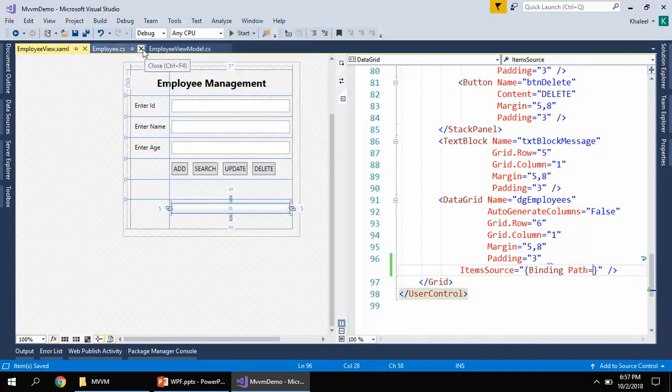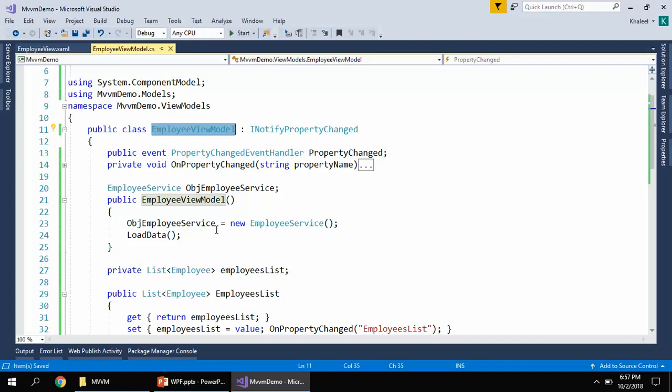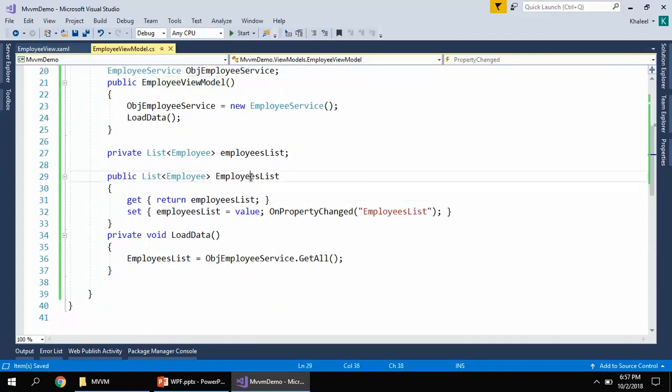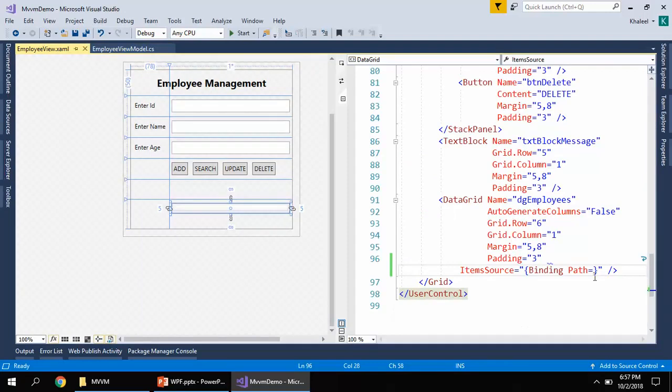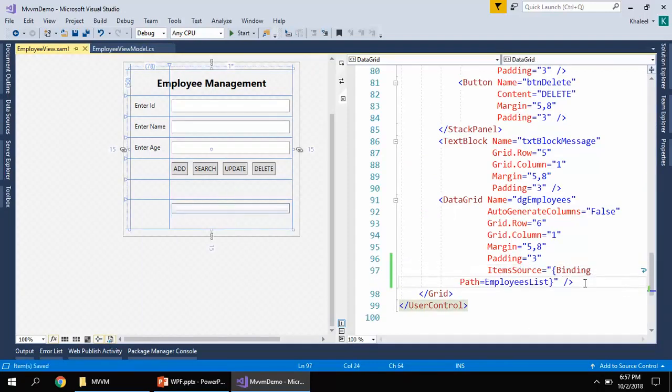So here the name of the property which is containing the collection of employees is this one, because in the constructor we call the load method which calls our service, gets all the data, puts it inside this particular list. So we will simply use this list name for the path. And also we need to specify what columns to display. So we will specify the data grid columns.